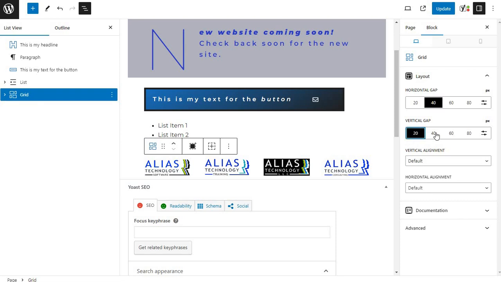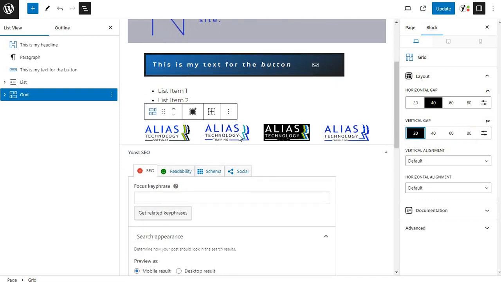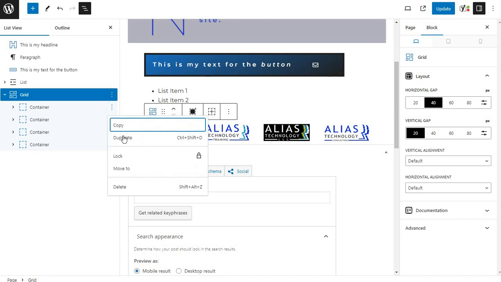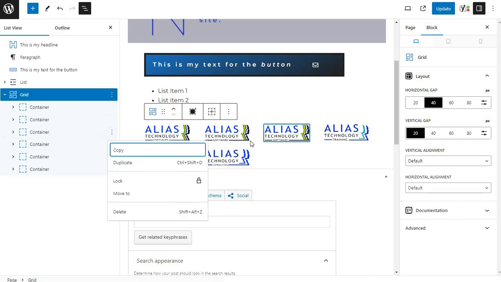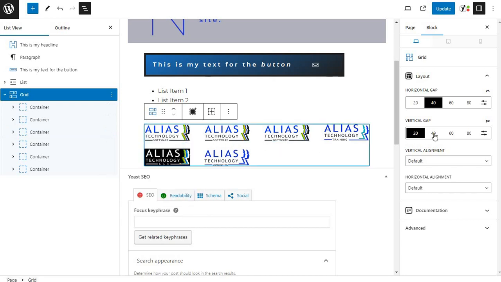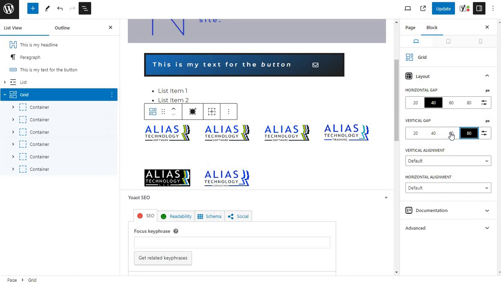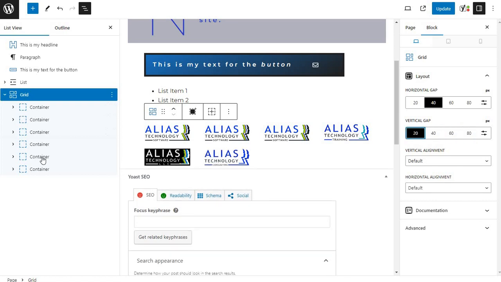Vertical gap, you can see, really does nothing. And the reason for that is because we only have one row. If I were to make another row of these buttons, or excuse me, these images, it would add a vertical gap. Okay? So there's this. If I were to duplicate this, duplicate, duplicate, you can see now that we have two rows, and this is where that goes into effect. It makes more space between the rows. Okay? All right, so I'm going to delete those two rows that I created.